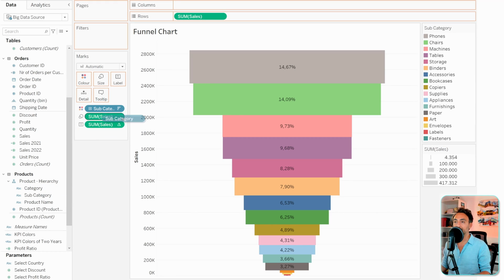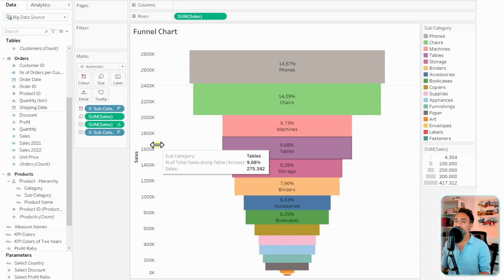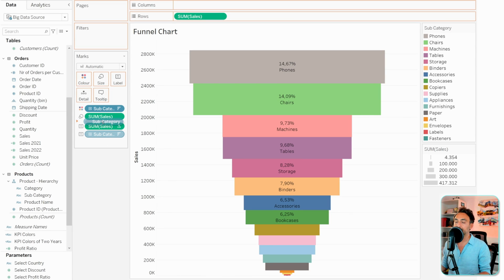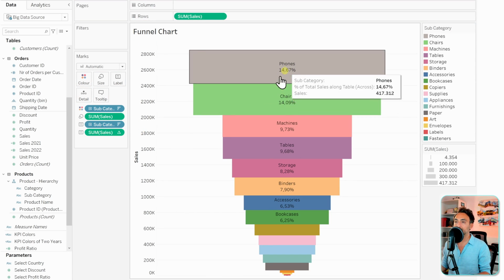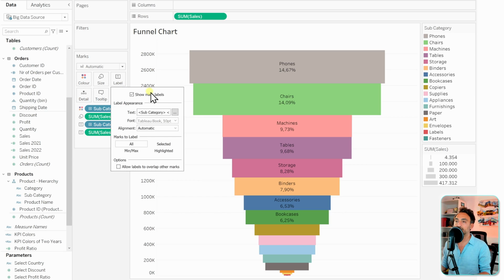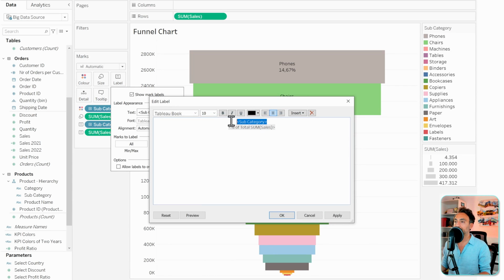So let's take the subcategory and put it to the labels. Now we can customize our view a little bit, where we say, okay, let's put the text of the subcategory on top of the sales. So switch the order, and then let's change the labels and make the subcategory a little bit bigger and bold. So let's hit OK.